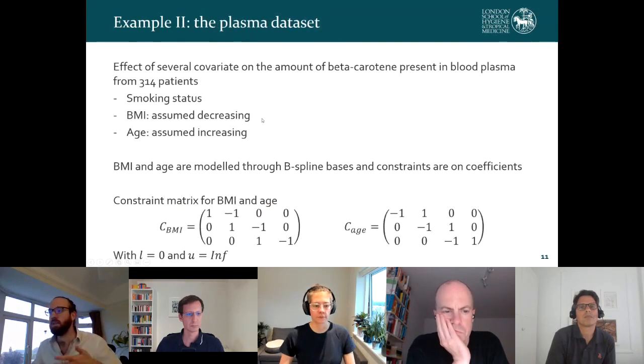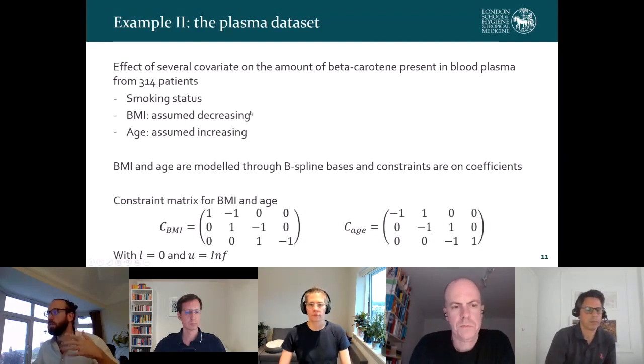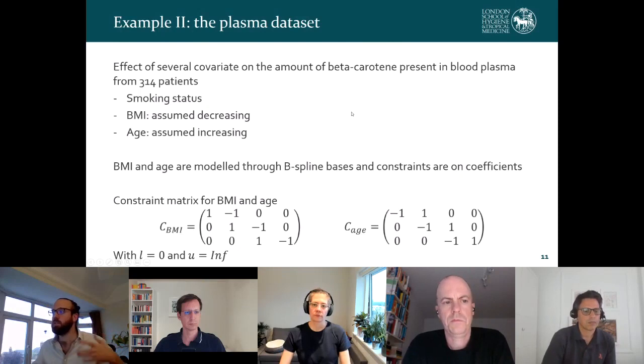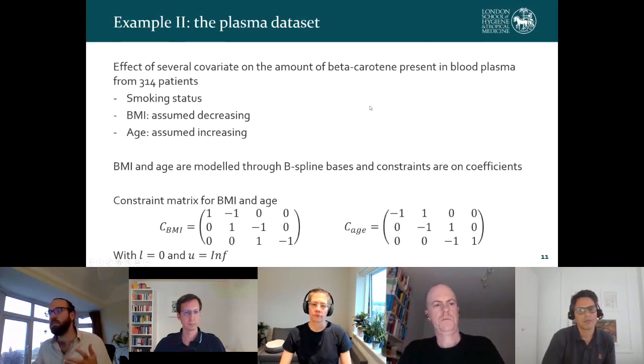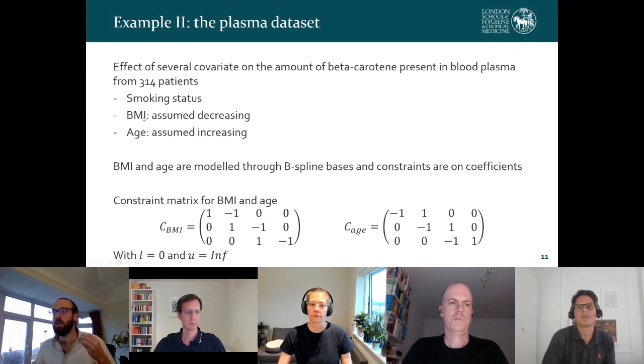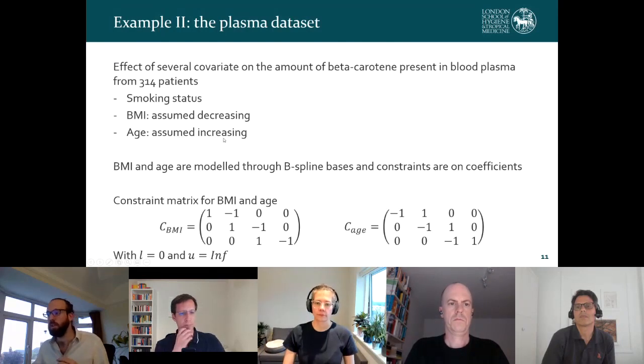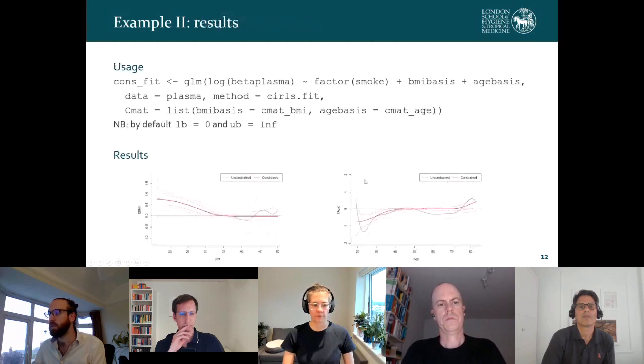So I have a second example on a data set called plasma, where we want to estimate the effect of several covariates on the amount of beta carotene present in blood plasma in a bunch of patients. Here we will include in the model whether the patient smokes, the BMI, and we will put a constraint that it is a smooth function that is decreasing, and the effect of age, a smooth function that is increasing. And as for temperature previously, we model BMI and age through B-splines.